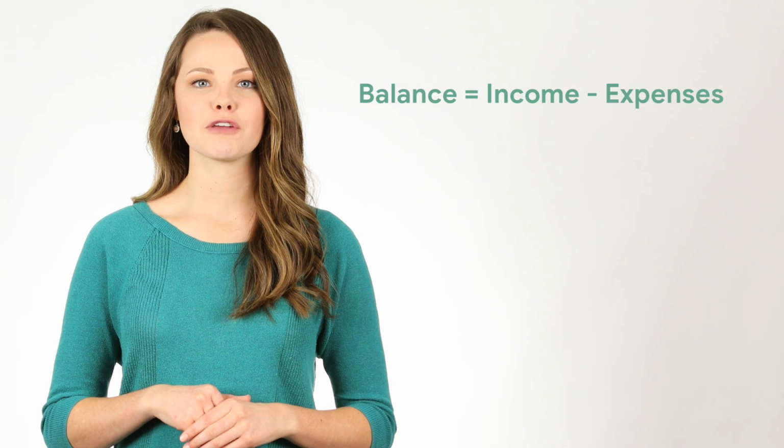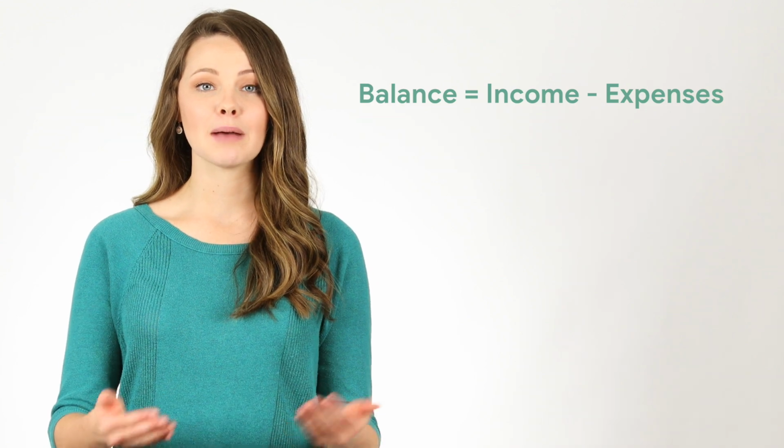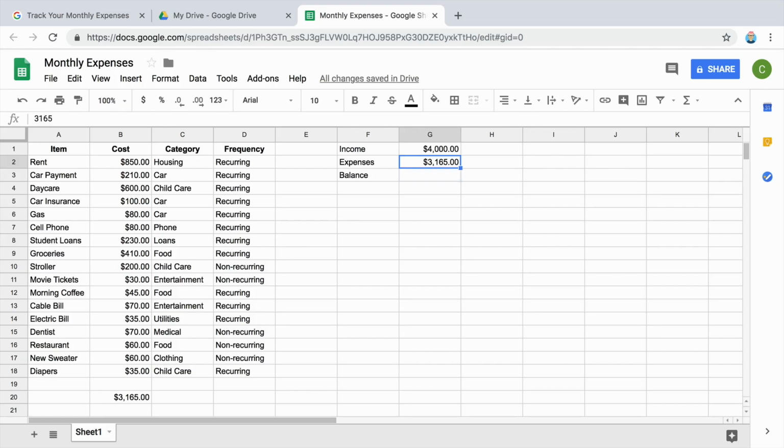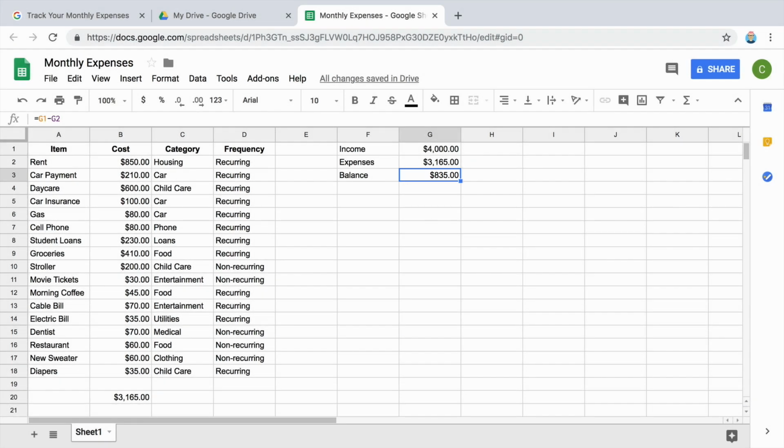Next, create a spreadsheet formula to calculate your monthly balance. Your balance is equal to income minus expenses. Formulas begin with an equal sign. To calculate your balance, the formula should subtract the cell containing the value of your expenses from the cell containing the value of your income. The spreadsheet automatically calculates your balance.